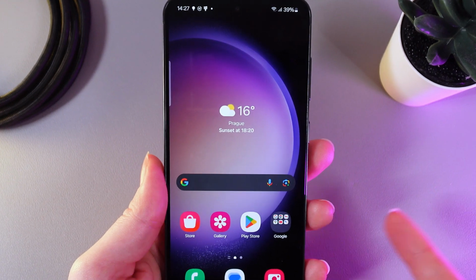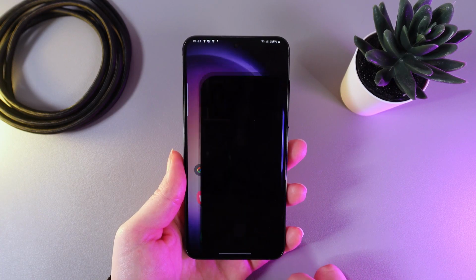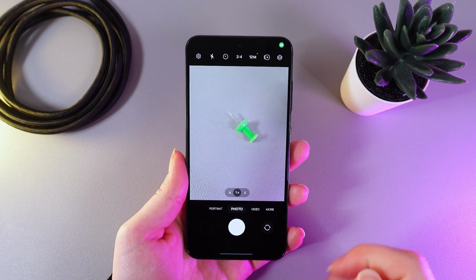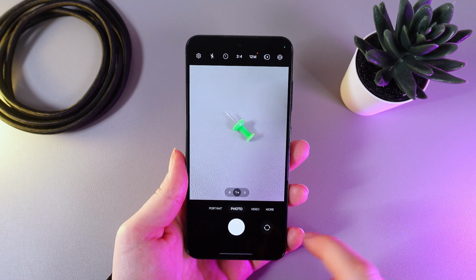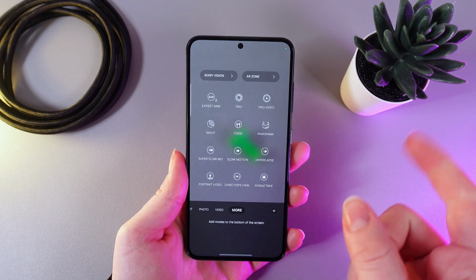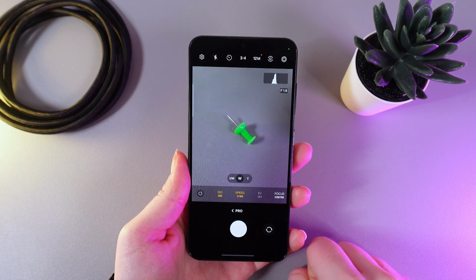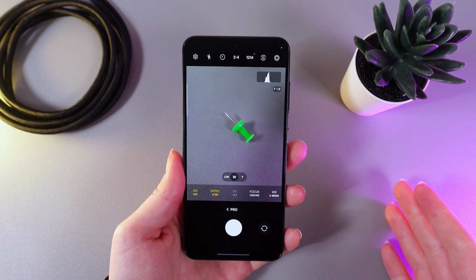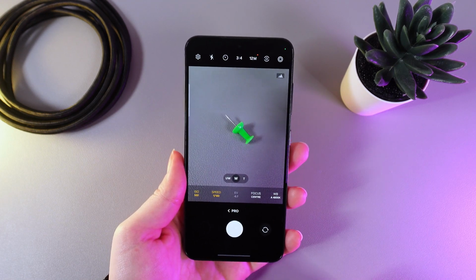Let's get started. As a first step, we need to open the camera on our phone. Among the modes you can see on this line, we need to click on More, and here click on the button Pro. And here it is. Now you can feel like a real photographer.